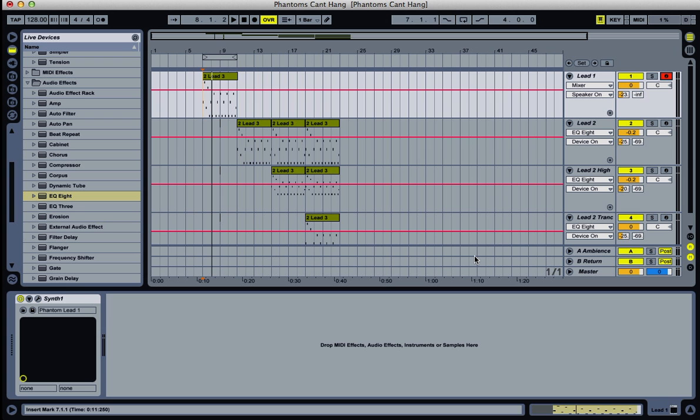Alright, today we're going to go over the synth lead from deadmau5 Phantoms Can't Hang. And this is an interesting lead because it goes throughout most of the track, but it changes. It actually goes through 4 different stages. The notes stay the same, but the sound itself changes and layers, and it's a really interesting thing.